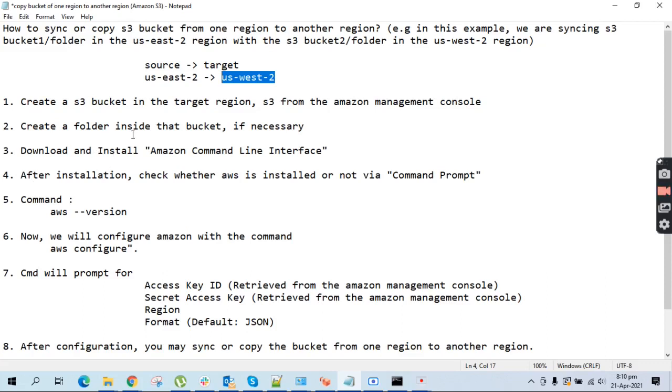If there is a requirement to create a folder in the S3 bucket, then we have to create a folder in the S3 bucket. This is quite simple. We will just open that newly created S3 bucket, and there is an option to create folder. We will create the new folder with any name.